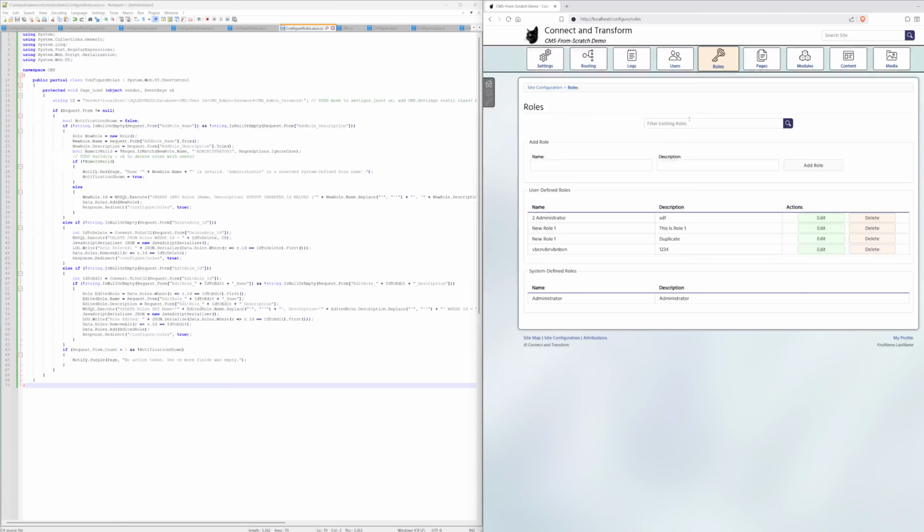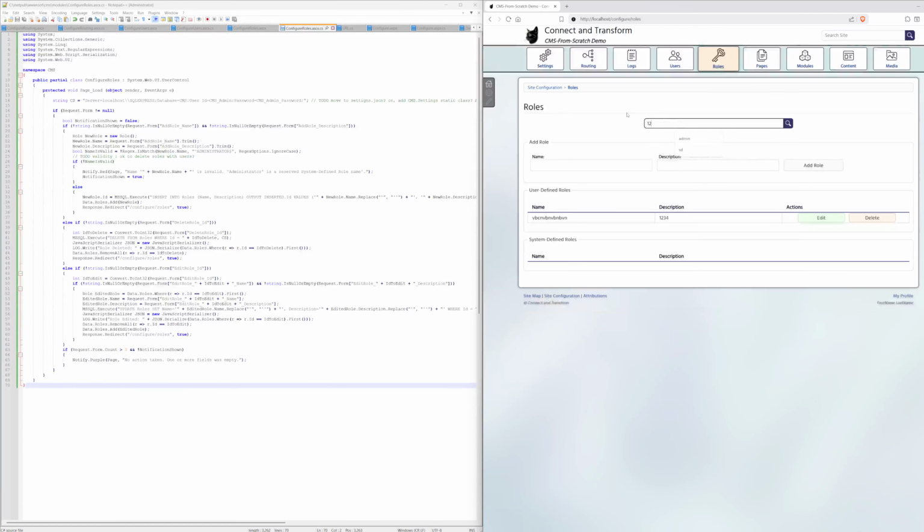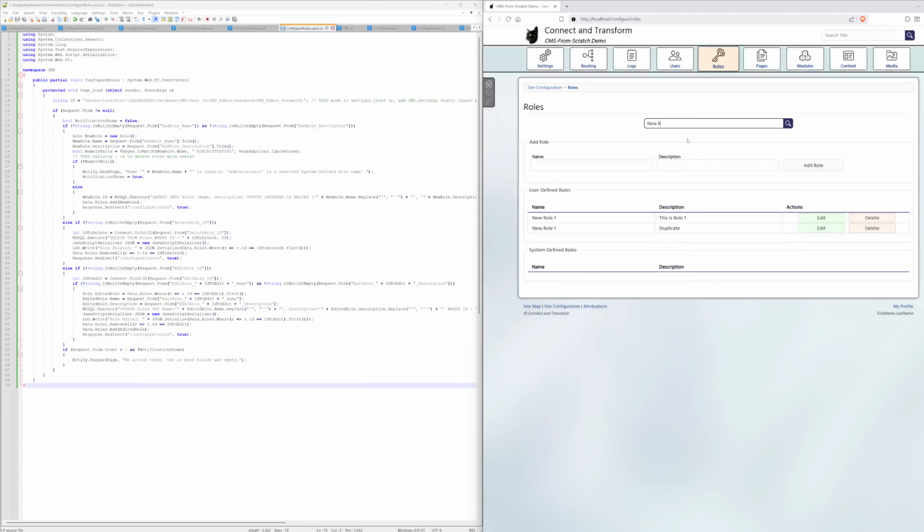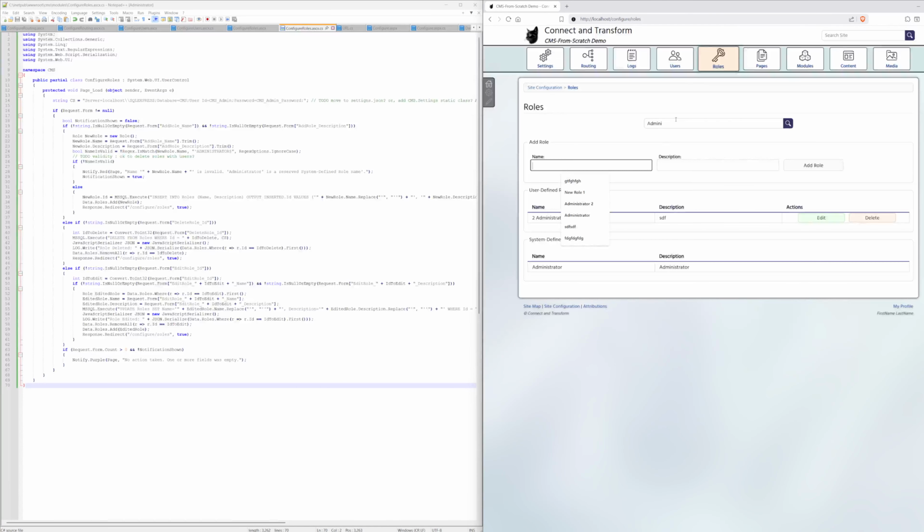So we can see here on the roles module that I have the search/filtering option. I have a description here, 1, 2, 3, 4. So I'm going to search for that 1, 2, 3, 4. We see that it filtered it down. I can also search for like new role 1, for example. So there we see it's filtered it down. And I can also search for administrator here. So that's searching and filtering.